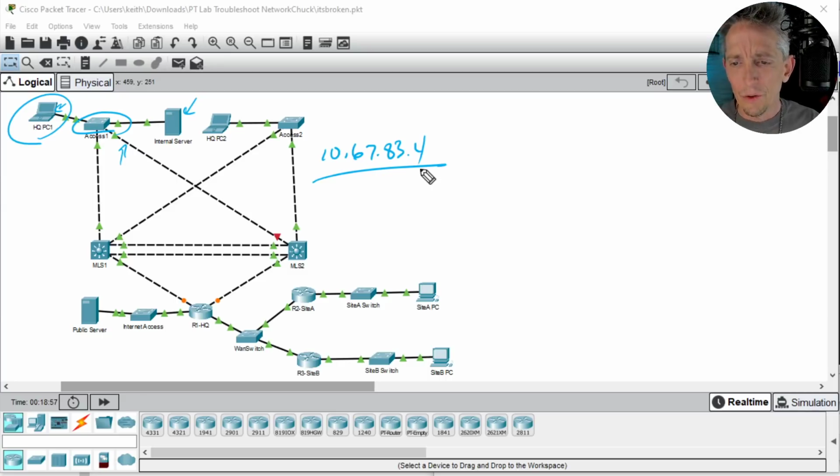So let's do a couple tests real quick. This multi-layer switch on VLAN 10, its interface VLAN 10 is .1, and this other multi-layer switch on VLAN 10 is 10.67.83.2. I'm just going to verify I can ping both those IP addresses, and if I can, and I can't ping the .4, then I'm going to go tackle the situation about why HSRP isn't working.